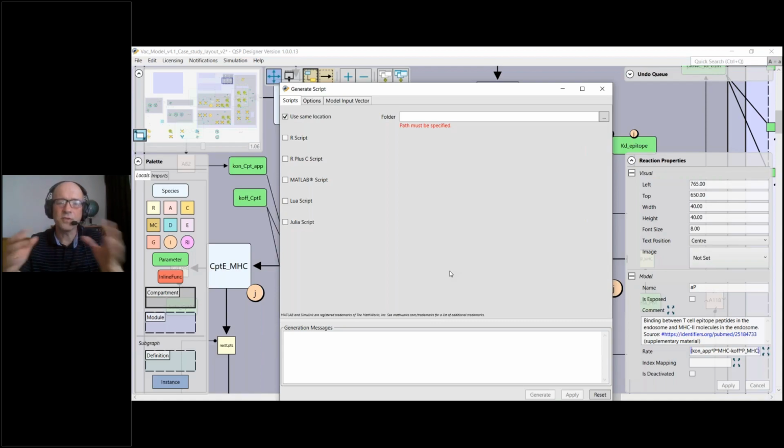So if you generate Julia script, you can take it away to another computer where you don't have QSP Designer, and then just work with it purely in Julia. So Pete gave motivation for this. For example, different modelers can use their favorite language to design, create bespoke simulation scripts which are not implemented in QSP Designer.